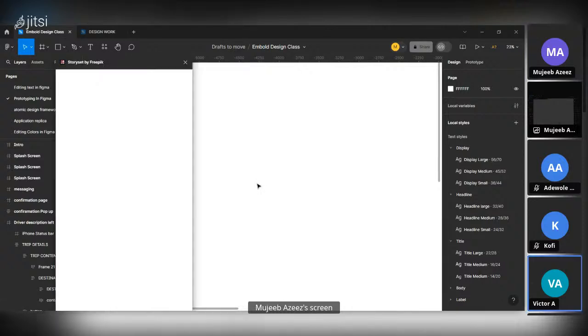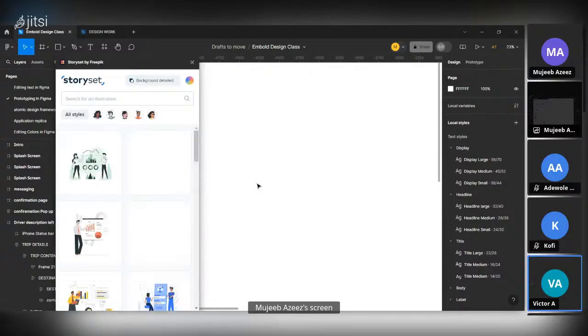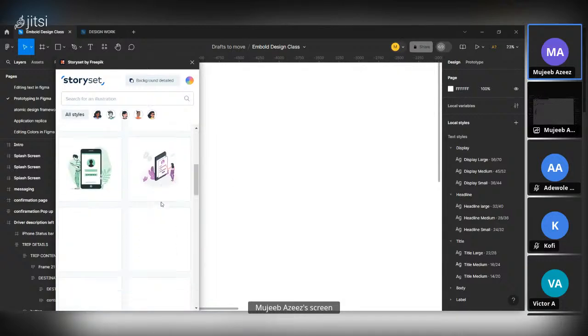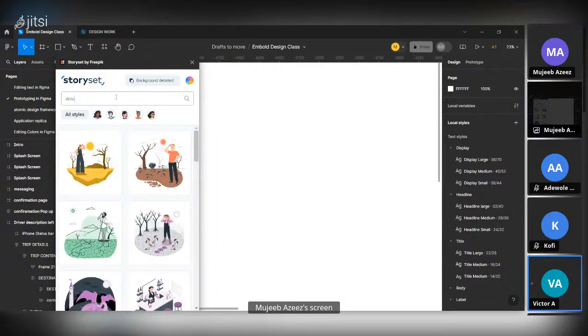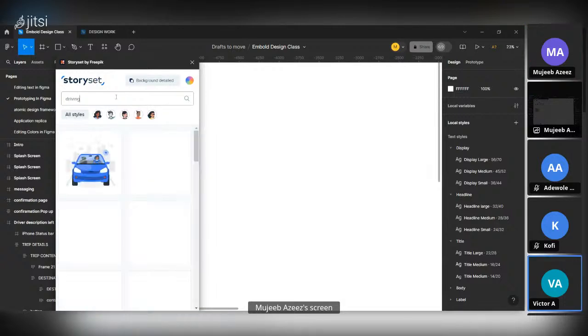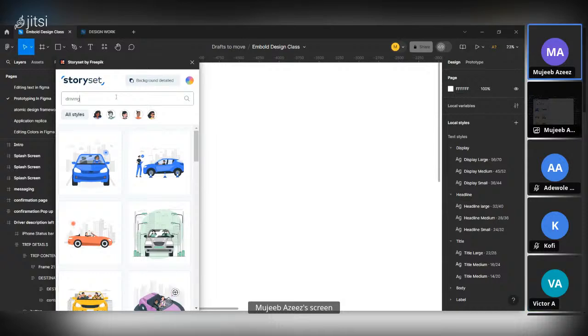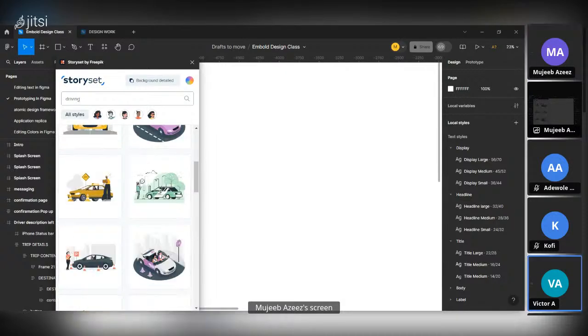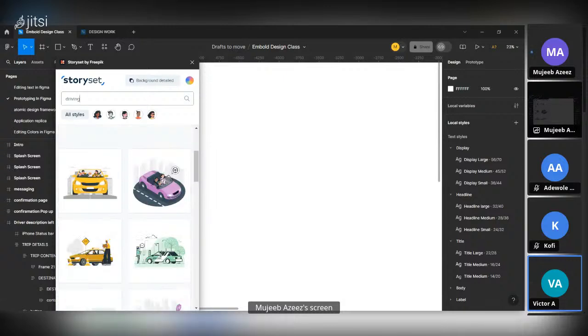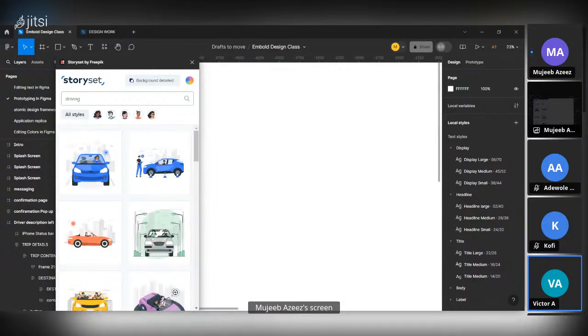You have to register. So for illustrations, you can see you have different illustrations, you have different styles. So if I search for an illustration, let me search for driving. So yeah, you can see they are in different colors.